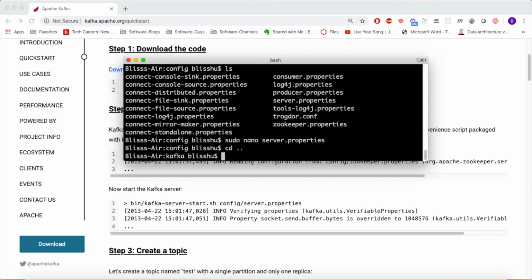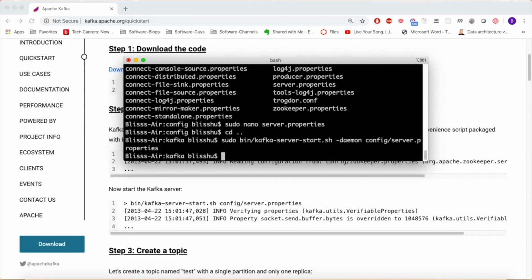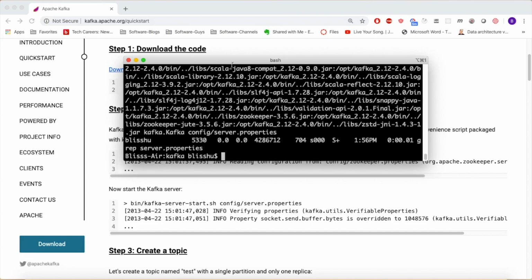Navigate out of the config directory and then just run the command as normal, bin/kafka-server-start.sh, add the daemon flag so it's in the background, config/server.properties. And then we can do ps aux again, pipe grep, and then search for server.properties. And as you can see, we have our Kafka server up and running, or Kafka broker, sorry.